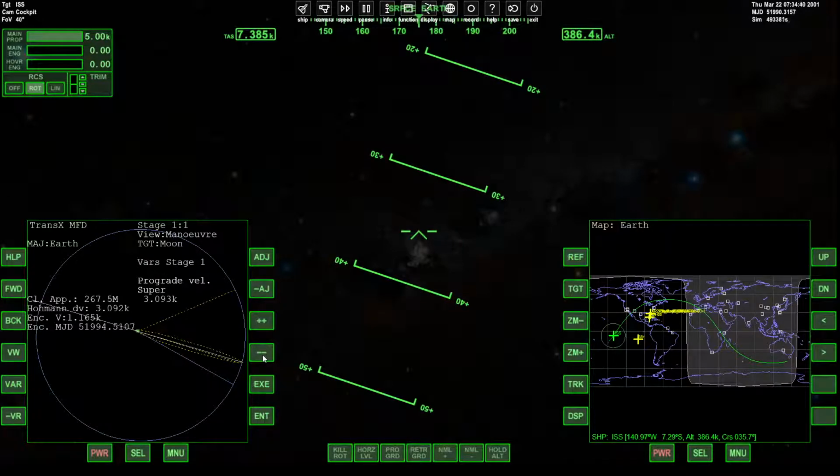Looks like the moon is moving through a lot more of an angle than I thought it would be during this burn, or during our translunar injection.